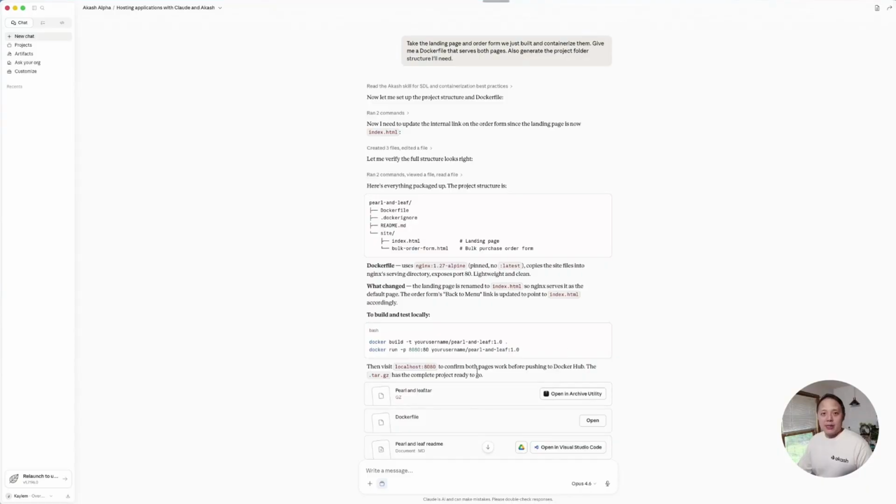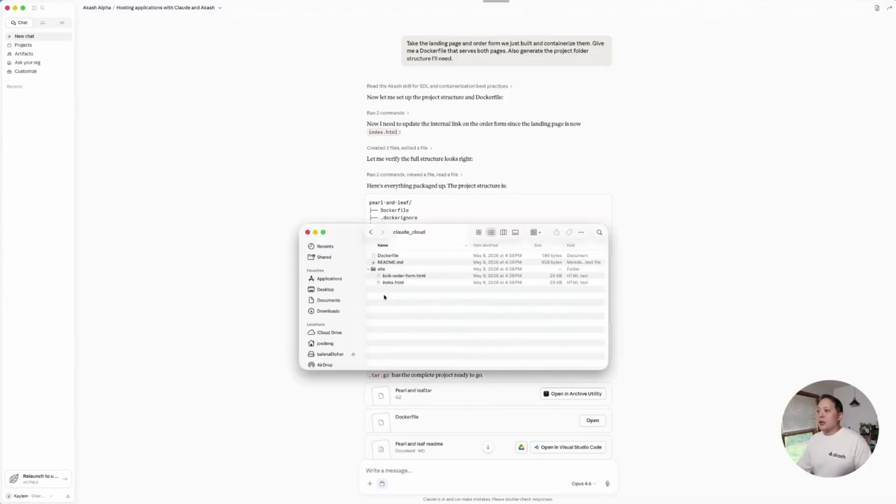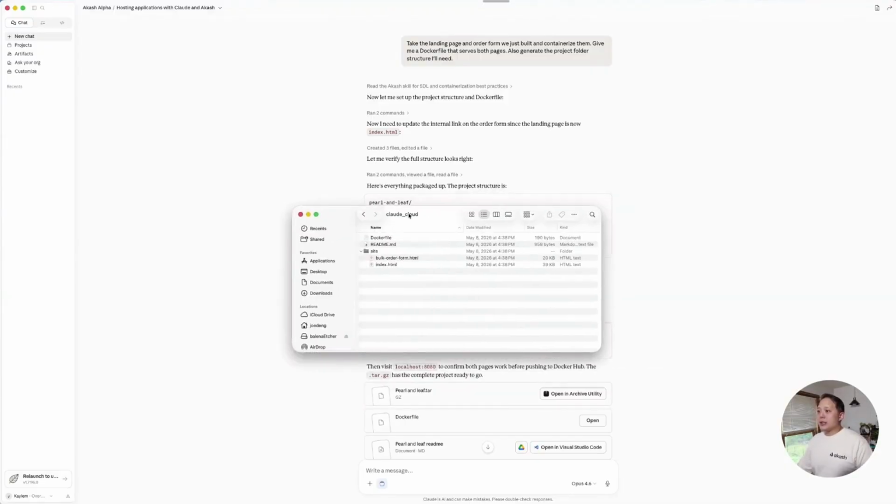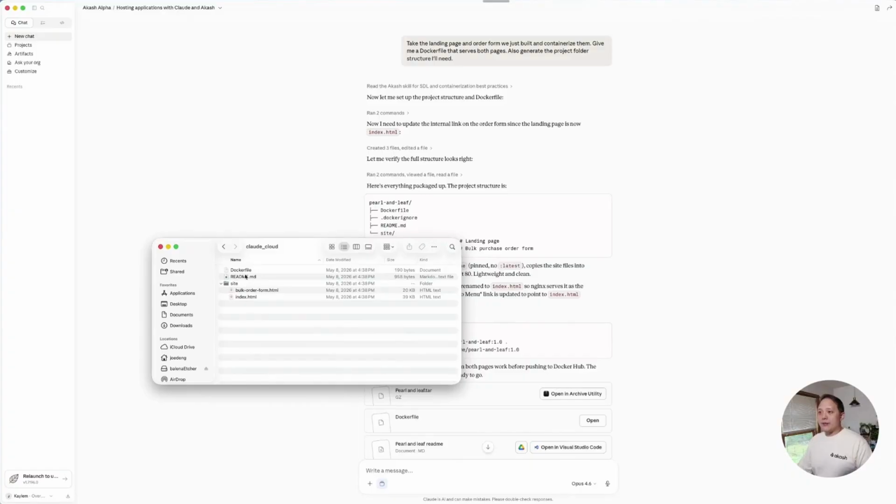So I'm going to download these files, and then unpack them. Okay, so now I have downloaded the files and unpacked them, and we've got our bulk order form, our index HTML file, as well as the Dockerfile. The next thing we're going to do is go ahead and build it. And for this, we're going to bring up our terminal.